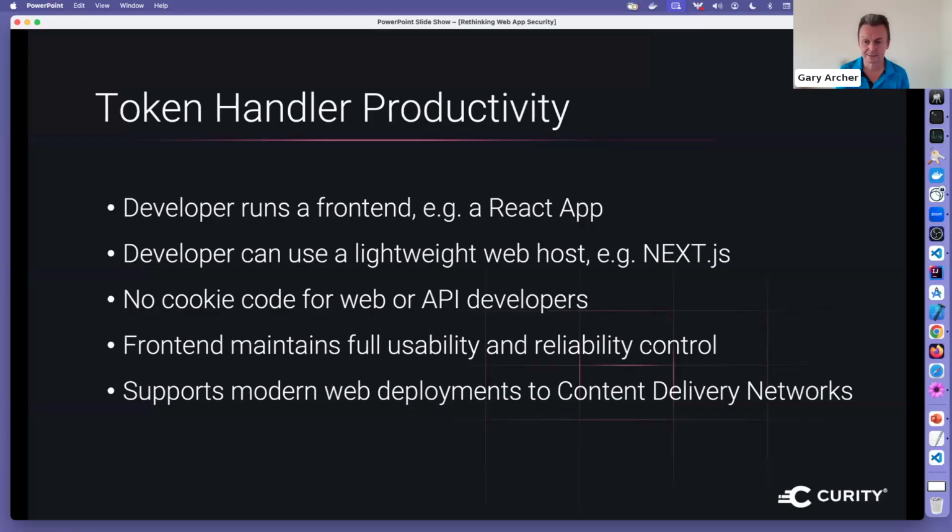So, like I say, in this case, the token handler essentially takes care of the cookie. I mean, here we say no cookie code, but it's because the token handler handles that, right? So that's it. The web developer doesn't really need to worry about it, and the API developer also doesn't need to worry about it, because the API developer only operates with tokens, because that's all the API will see.